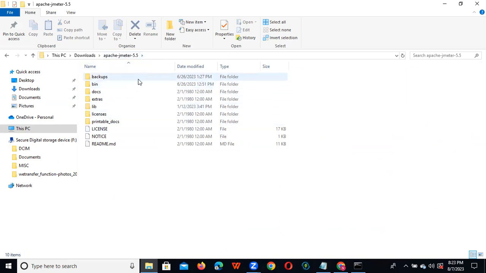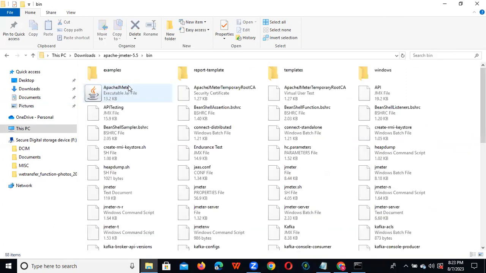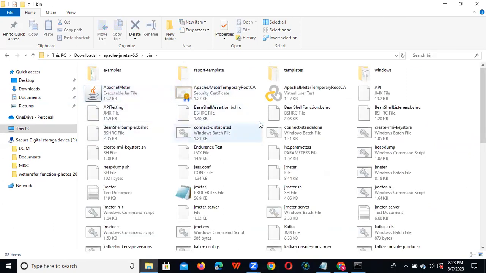We have different types of folders there. You need to go to the bin folder. Here we can see different things, but you can observe Apache JMeter. This is the Apache JMeter. If you want to open JMeter, you need to open this one.